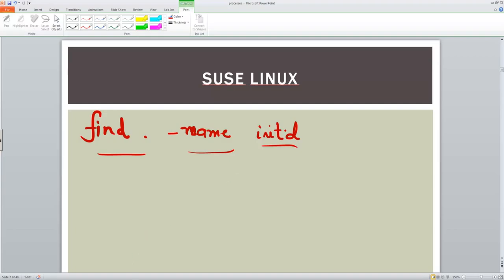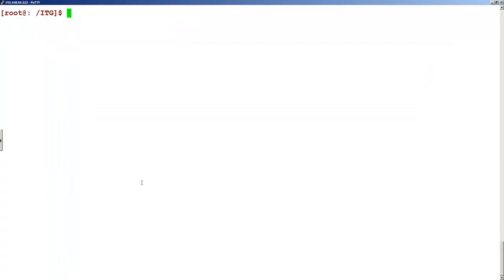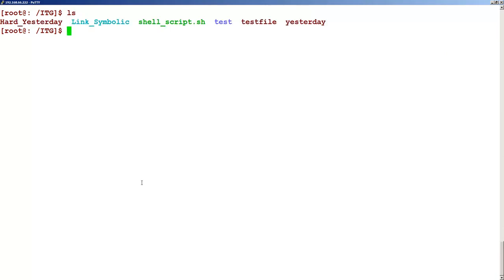So if it is on the system, how do we run this? It's going to be find, dot, which means from the current folder, minus name, let's say test file. You can see that it will return that particular file name as output.